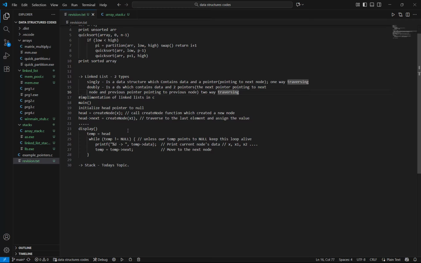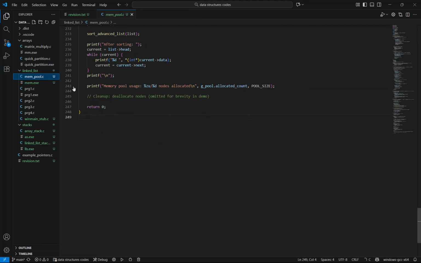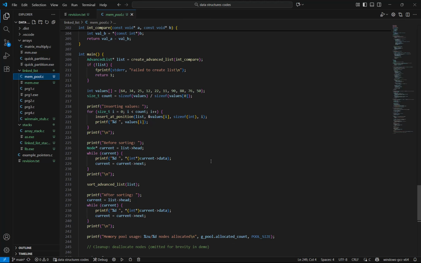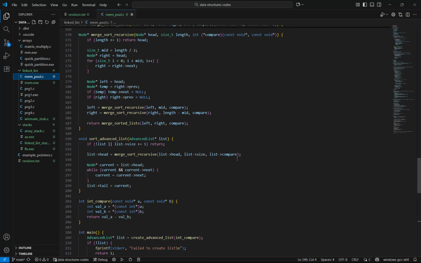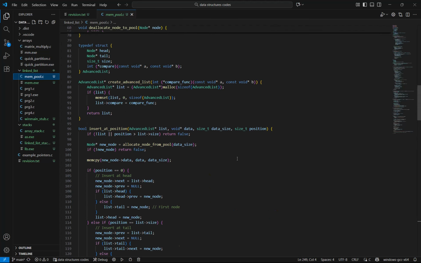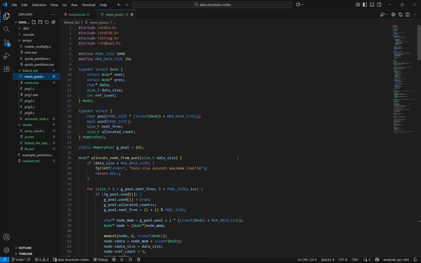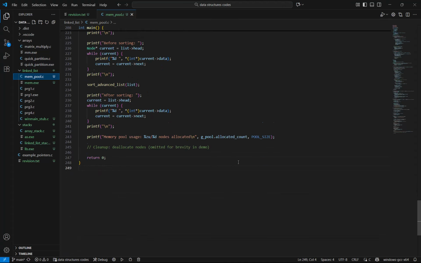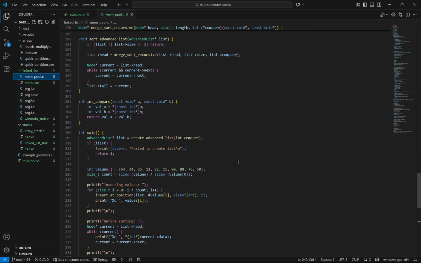So this was the quick revision, and today's topic is stack. Before this, I wanted to discuss this memory pool allocation. This is almost a 250 line code, with a little bit of space in between. It is a 250 line program, and to understand it, we need to have knowledge of space complexity.